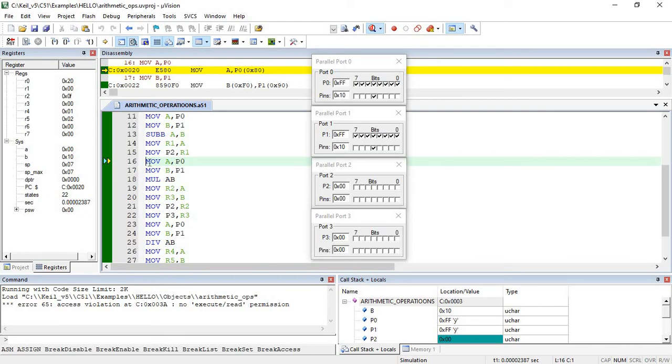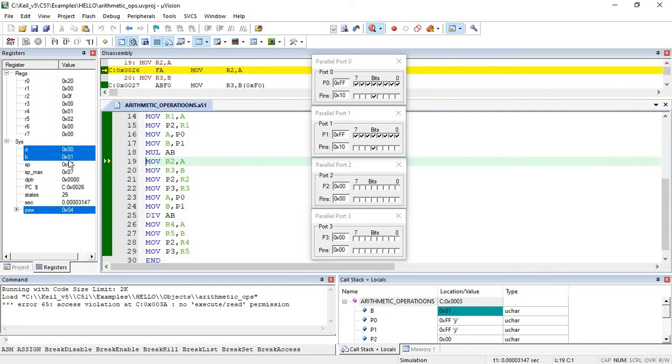Now let's check for the multiplication. The values are taken, the product is calculated. Here we can see that the higher byte of the product is stored in B and the lower byte of the product is stored in A. So the statement which I have earlier said is satisfied. In this way, the arithmetic operations are executed in the 8051.